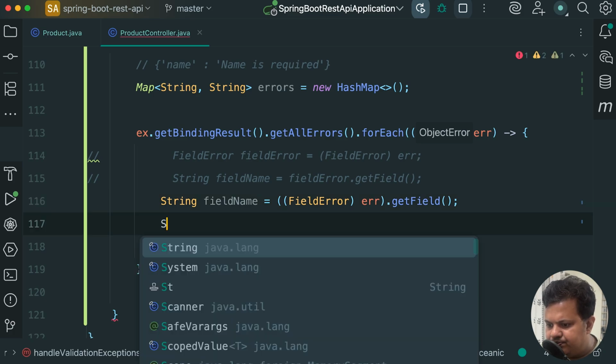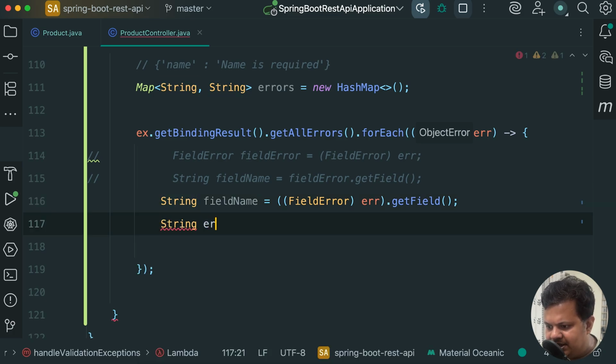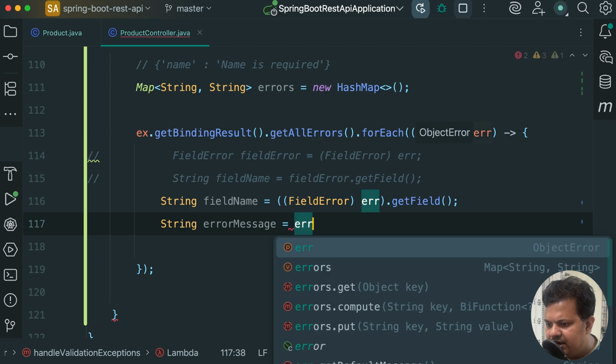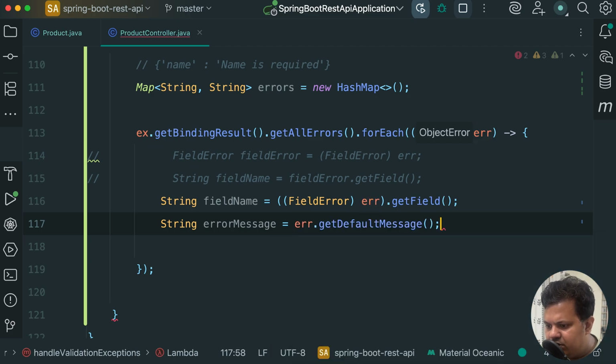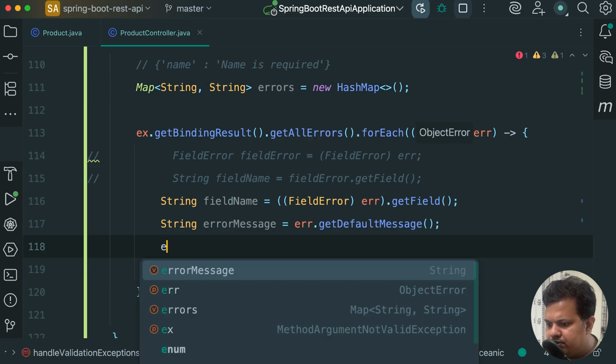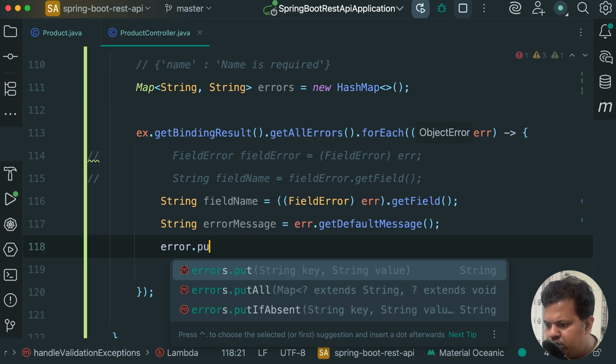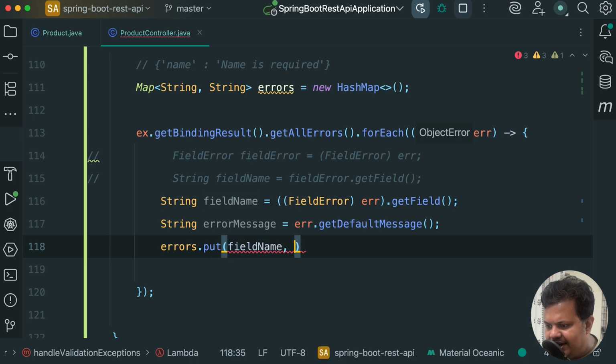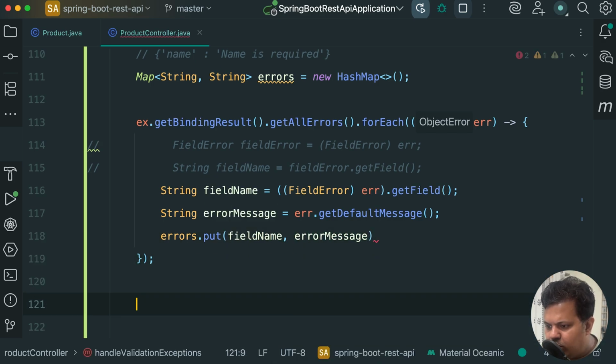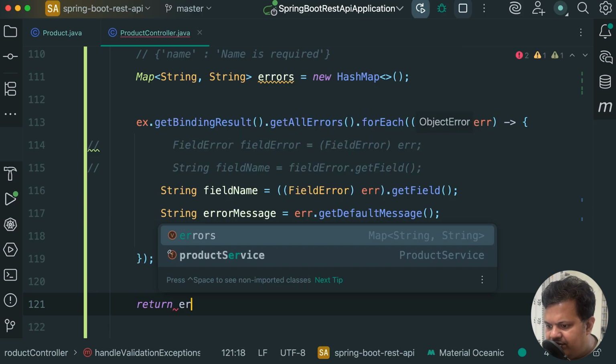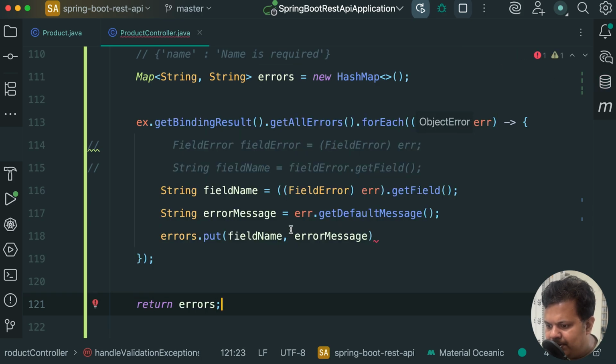Both are correct. Now let's get the actual error message. Create a new variable of type String named errorMessage. This equals error.getDefaultMessage. And finally, we need to build our response map. The name of our map was errors. So errors.put. The key is our field name and the value is the error message. This completes the loop for processing each error. After the loop, we return the errors map.